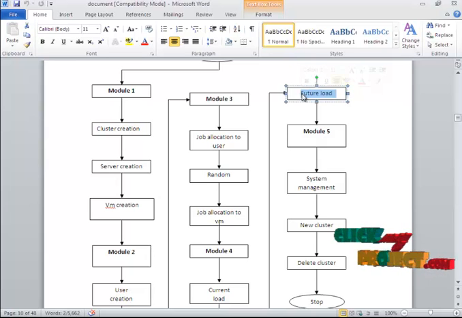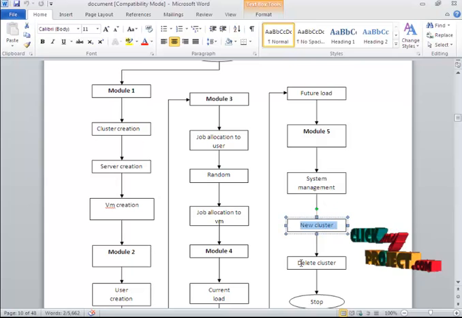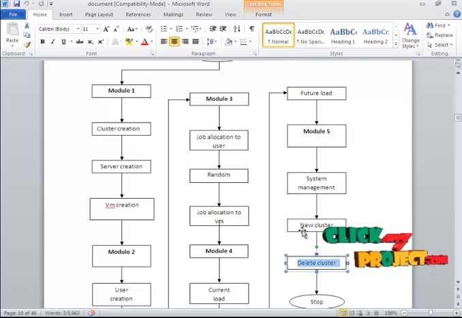And then finally, the management system. The management system is one of the processes used in this system. The management system compares the current and future load of the system. If the current load is high, then the servers and the virtual machines in the cluster are migrated to another cluster. If the future load is high, then a new cluster is created, and the servers and the virtual machines in the cluster are the same as in the existing clusters.